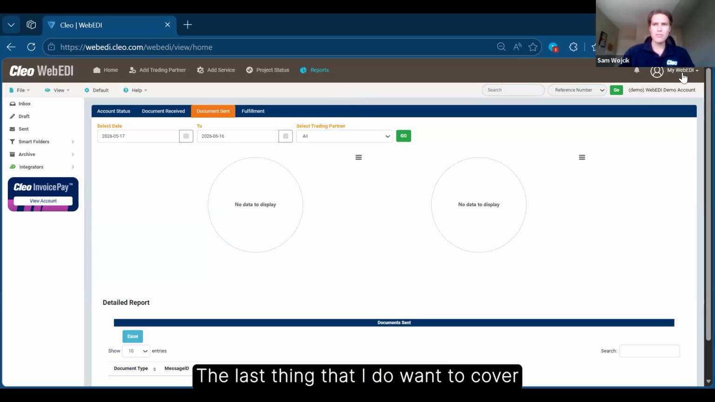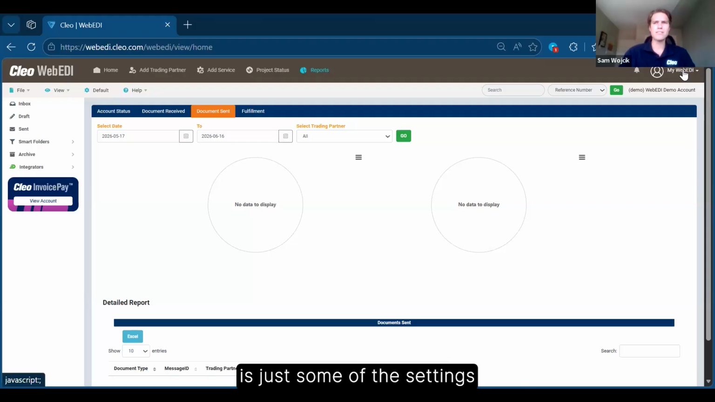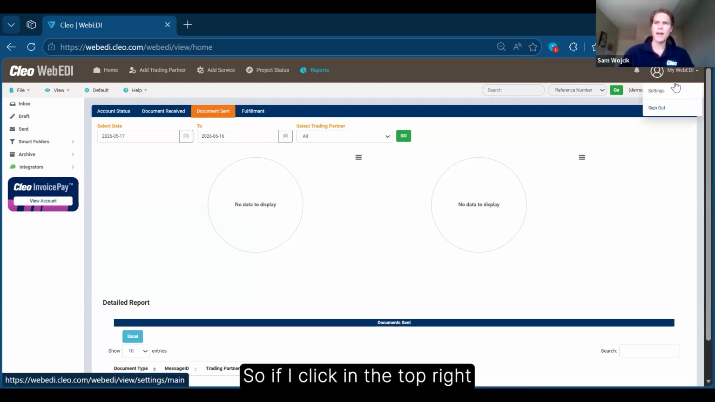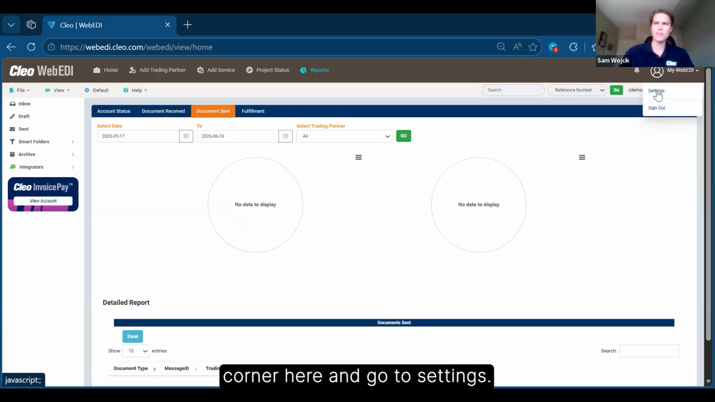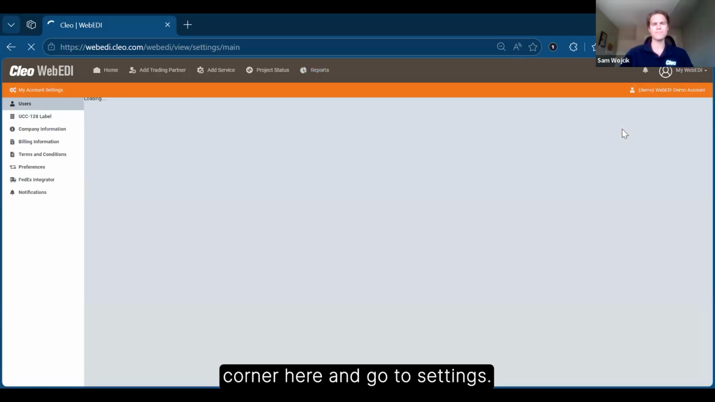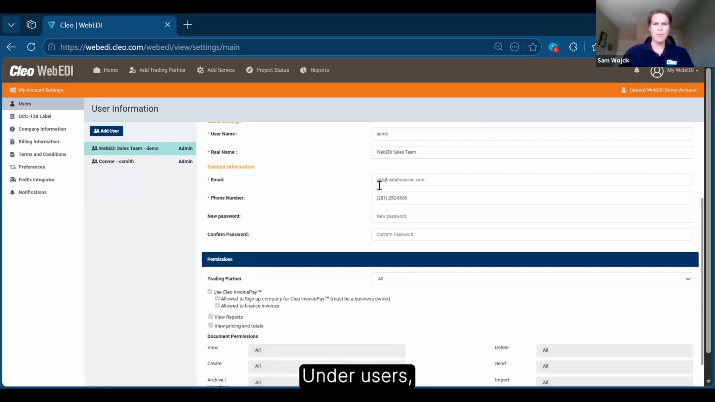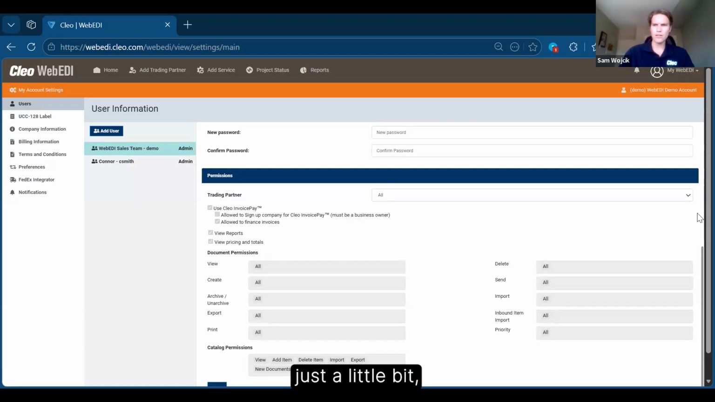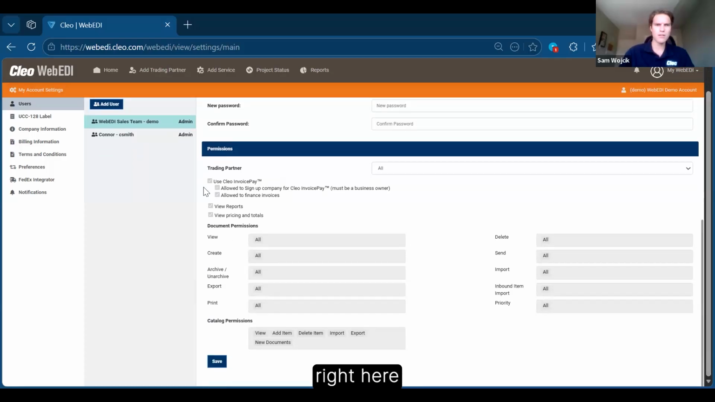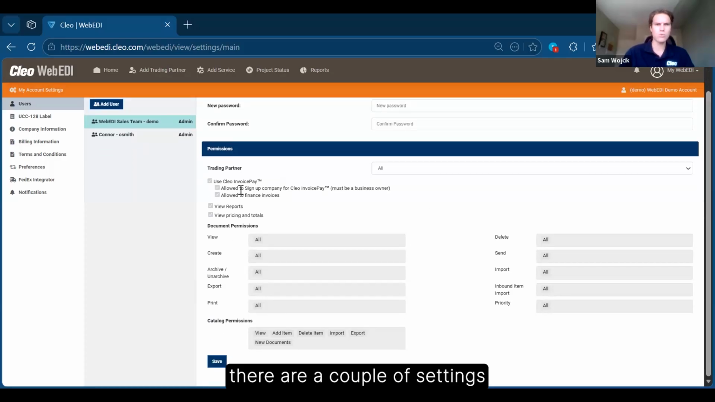The last thing that I do want to cover is just some of the settings or permission options around the InvoicePay feature. So if I click in the top right corner here and go to settings, under users, if we scroll down here just a little bit, we can see right here there are a couple of settings around the InvoicePay capabilities.